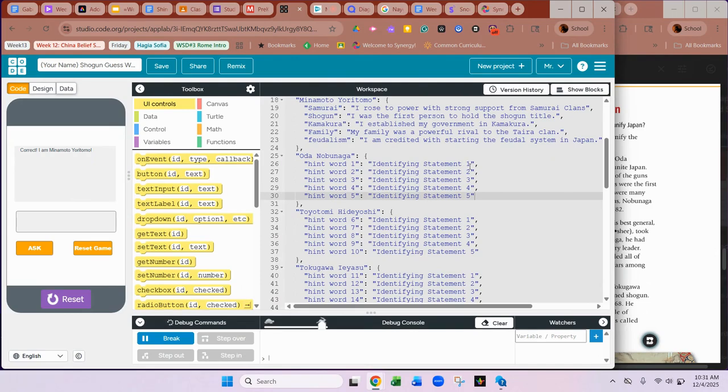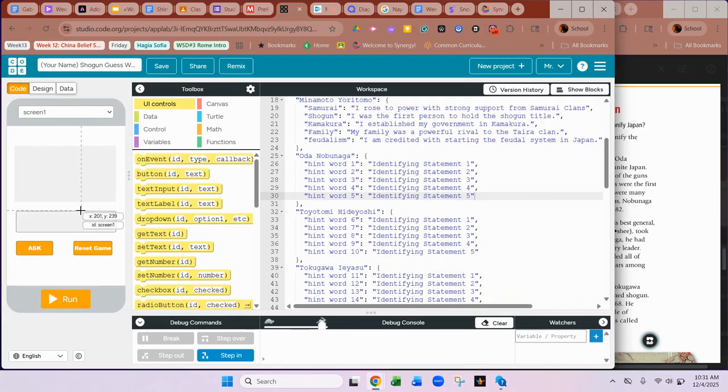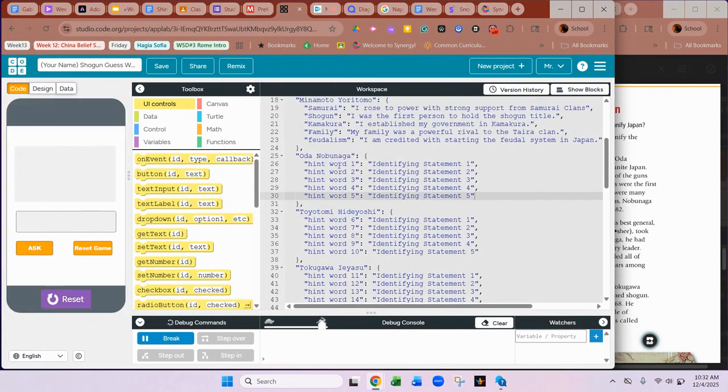Okay, so let me see. Let's reset it and try it really quick and see what happens. What happens if we ask it a question about the identifying statement? You can see here, I changed the hint word numbers, but I didn't change the identifying statements. So if I say identifying statement 5 and ask it, think about my achievements or my city, that is going to help us narrow it down in this case, right? So let me ask if it's Yoritomo again.